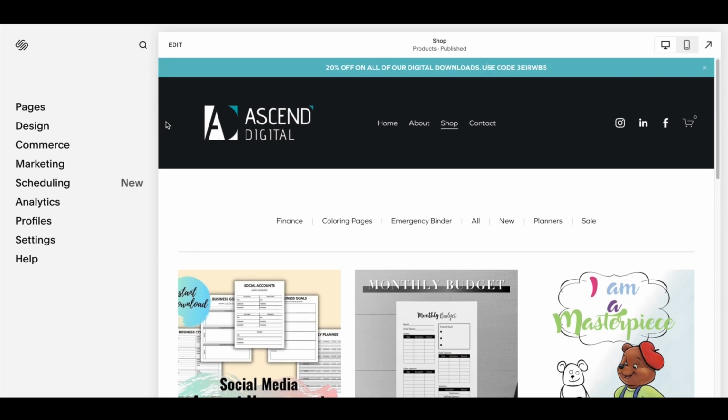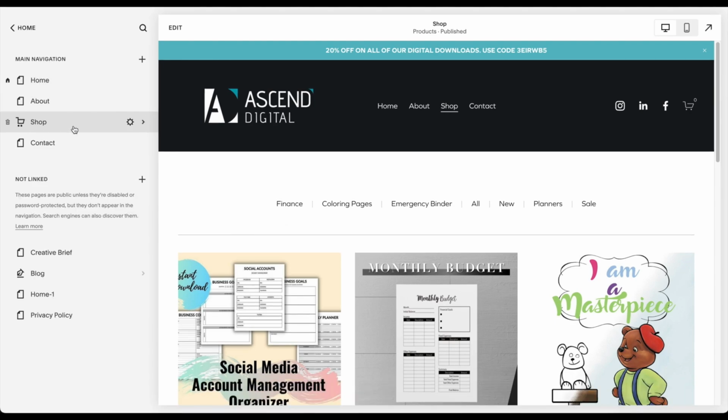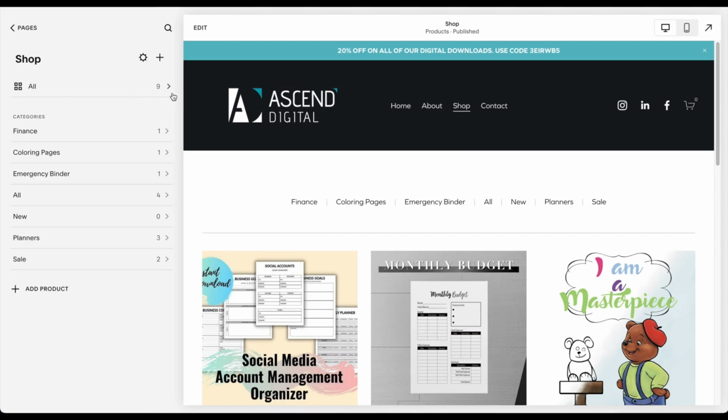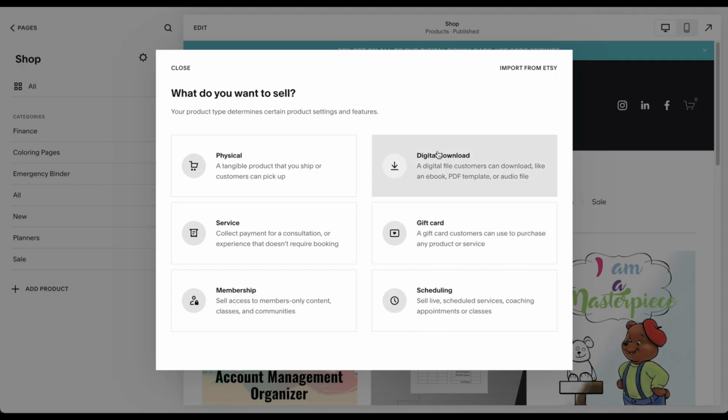And so what you got to do right now is go to your account dashboard, and then I'm going to go to pages, and I'm going to go to this part where it says shop. And in here, this is the part where you're going to add your product. So I'm going to go to this plus sign right here, and it's pretty self-explanatory.